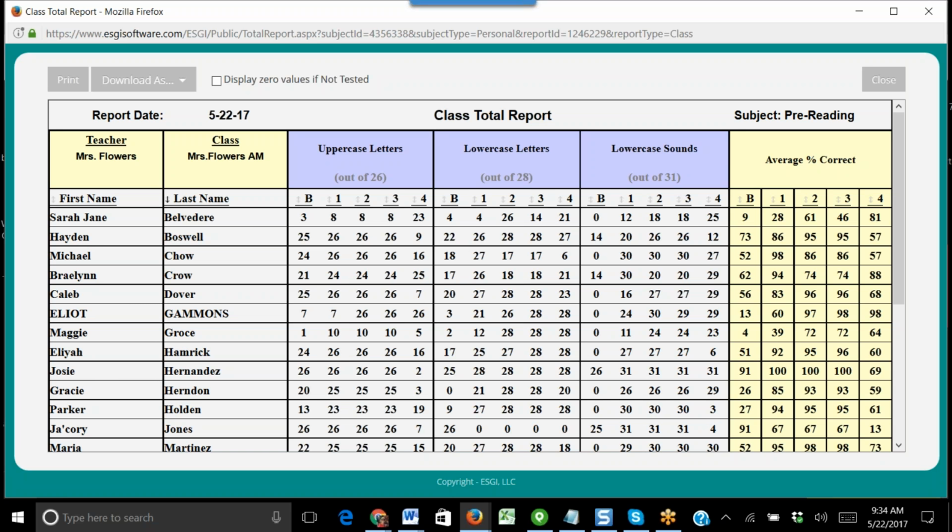What you have is all your children on the left-hand side in alphabetical order, all the tests across the top, an average percent correct column here on the right-hand side, and each one of the marking periods listed here. This teacher has 4 marking periods, but if your school or district has more marking periods, we can accommodate that as well. So B represents the baseline score the first time that child was assessed, and then each of the marking periods. So let's look at our friend Elliot here.